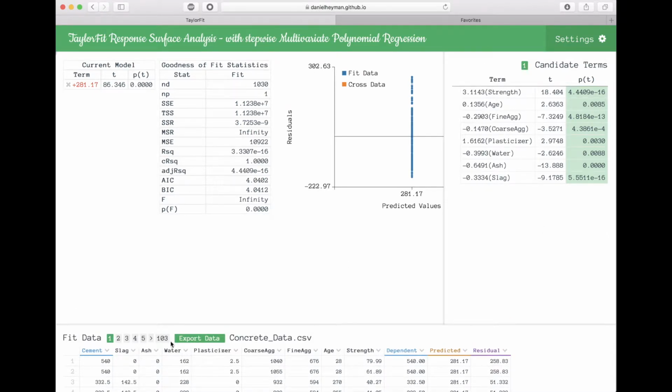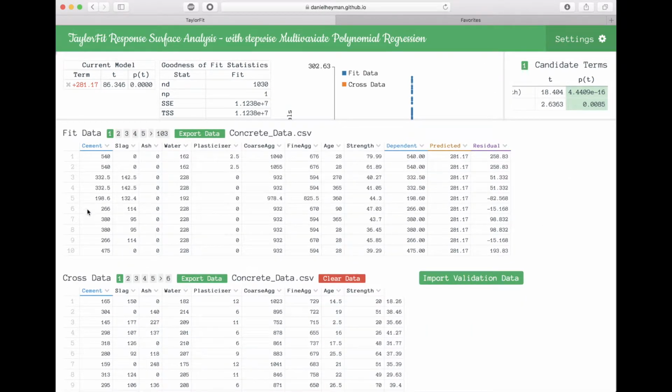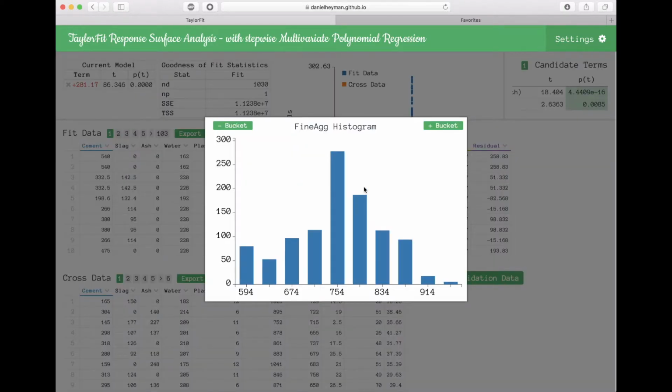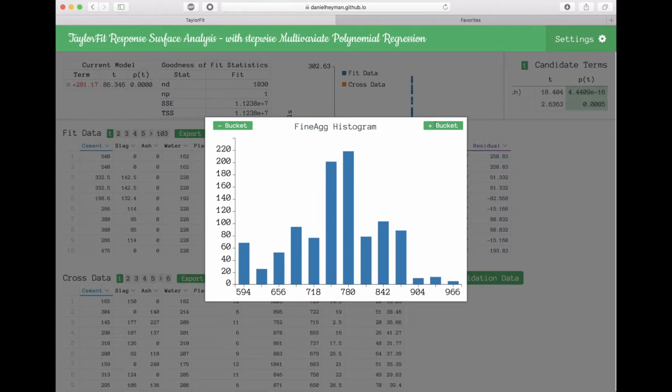One of the bugs that we fixed was that the program now deals with alphanumeric data. We also added a feature to create a histogram of any single column that you add. Here's an example of that. We're also able to change the bucket size of the histogram.